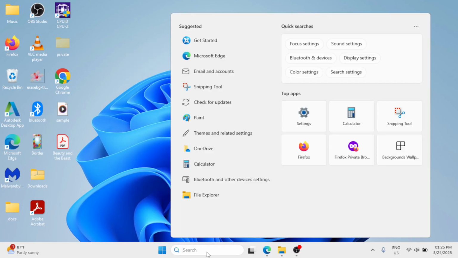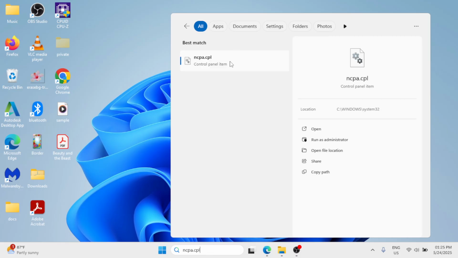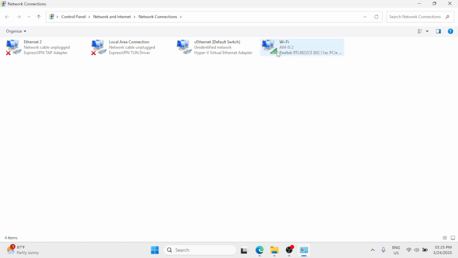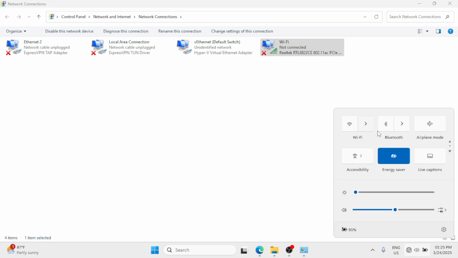Then go ahead in the Windows search bar again, type ncpa.cpl, click on it under the best match. Locate your Wi-Fi adapter, and then you have to make a right click, select Disable, or if it is disabled, make a right click and then select Enable. You will see that will fix the issue for you. Once enabled, you will be reconnected. Now this is connecting. And that's it. You're now connected.